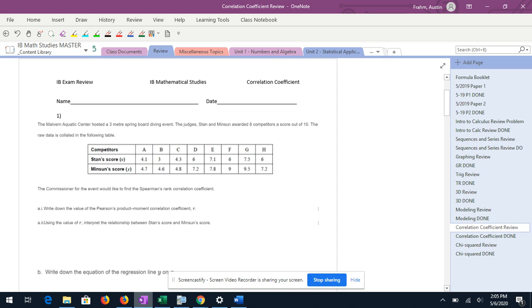All right, so this review is on correlation coefficient and lines of best fit. So problem number 1, it says the Malvern Aquatic Center hosts a 3-meter springboard diving event. The judges Stan and Minson awarded 8 competitors a score out of 10. The raw data is collated in the following table. So Stan's scores are X variable and Minson's score is the Y variable. The commissioner for the event would like to find the Spearman's rank correlation coefficient.